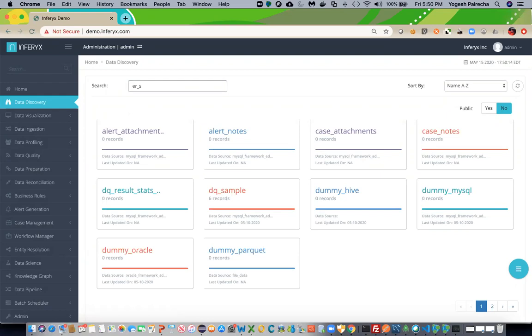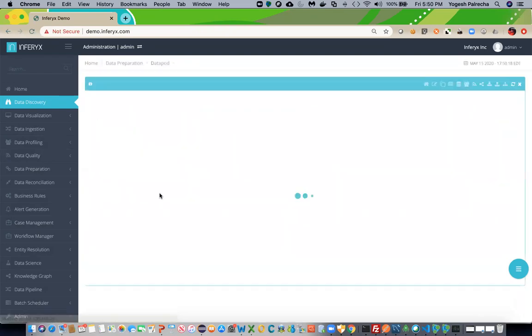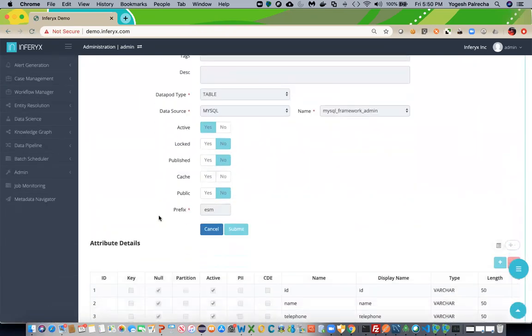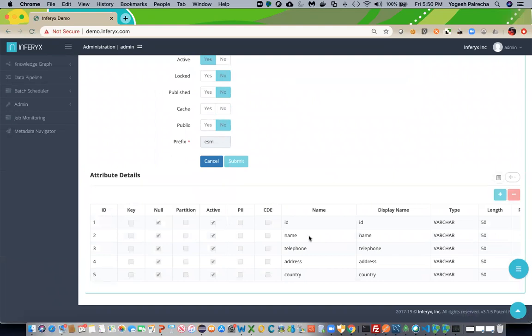ER sample. This is a table we have created for the entity resolution demo. This is a table in MySQL. It has 5 columns at this point. There's a primary key called ID. There is a name, telephone, address, and country.